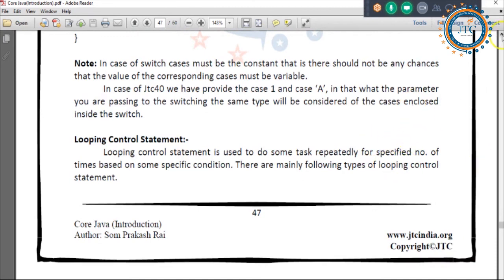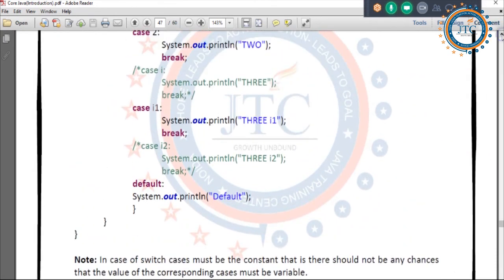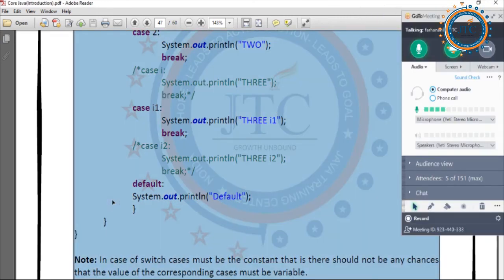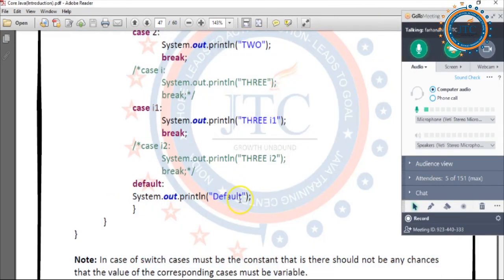But before that, you must understand how the switch is processed and all the different things related to the switch. So does anyone have any questions? Any questions? Anyone? Okay, no questions.